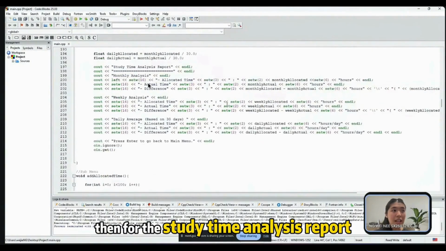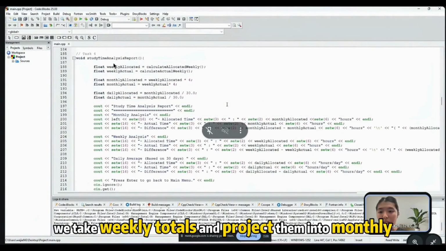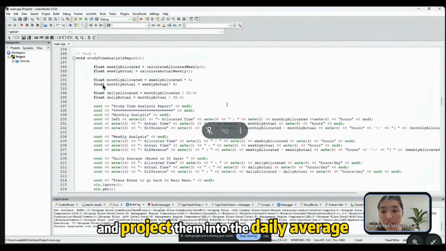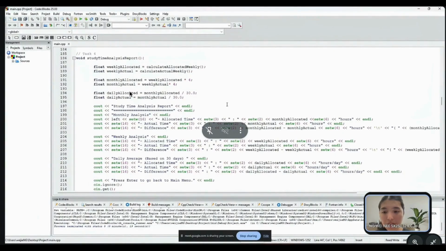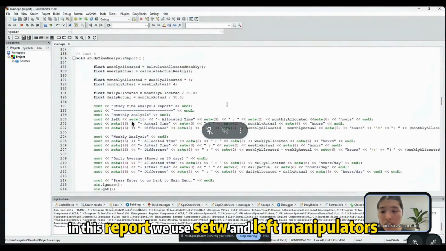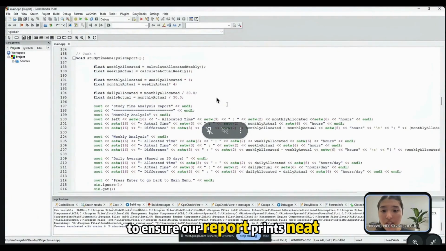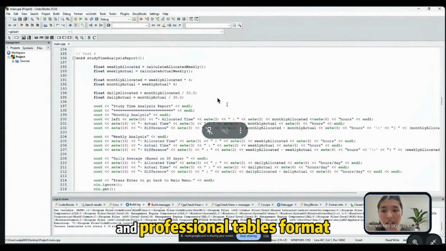Then for the study time analysis report, we take weekly totals and project them into monthly. Then we take the monthly total and project it into the daily average. In this report, we use setw and left manipulators in the iomanip library to ensure our report prints in a neat and professional table format.